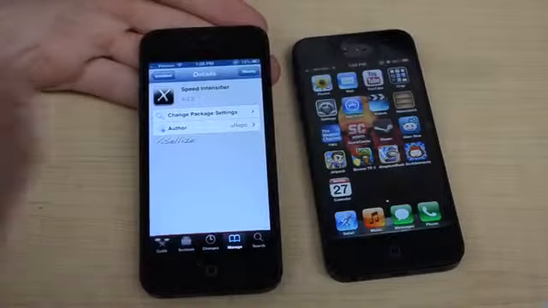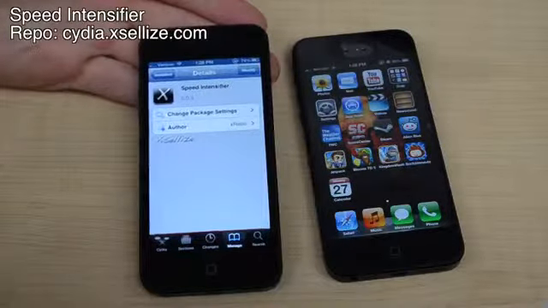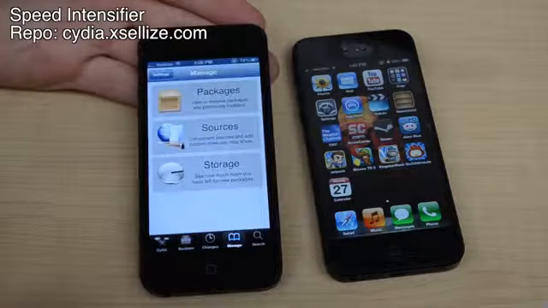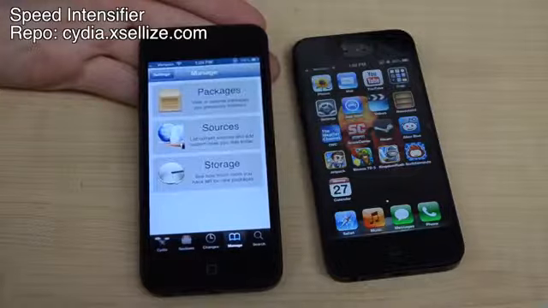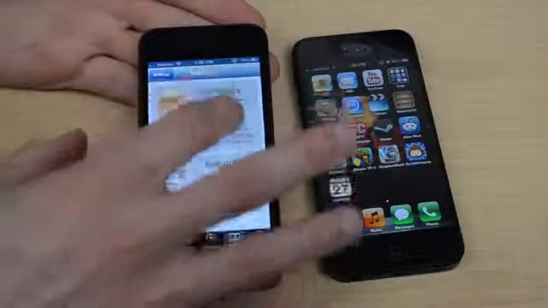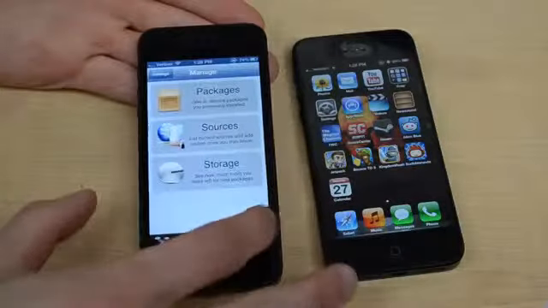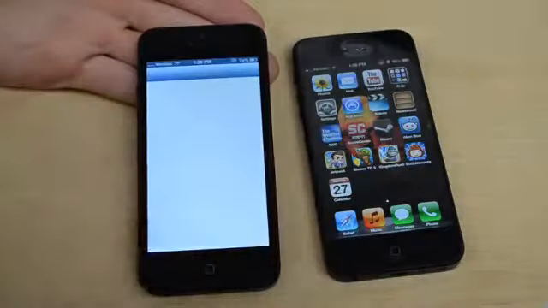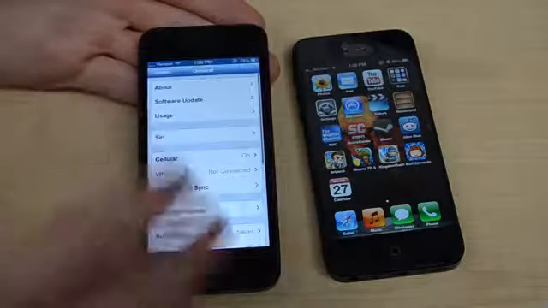So this first tweak is called Speed Intensifier. Now this is part of the Xcellize repo, so you want to go back to your sources and add cydia.xcellize.com, and I'll have that in the video so you guys can see that and add it yourself. Go into that repo and search for Speed Intensifier, and once you find that, what it does is it speeds up all the animations on your phone.